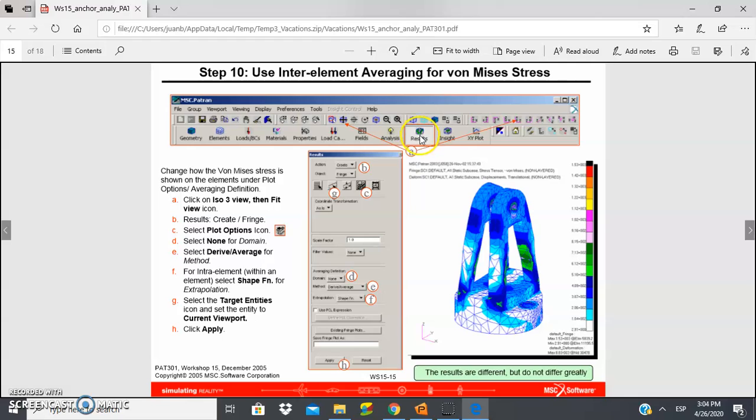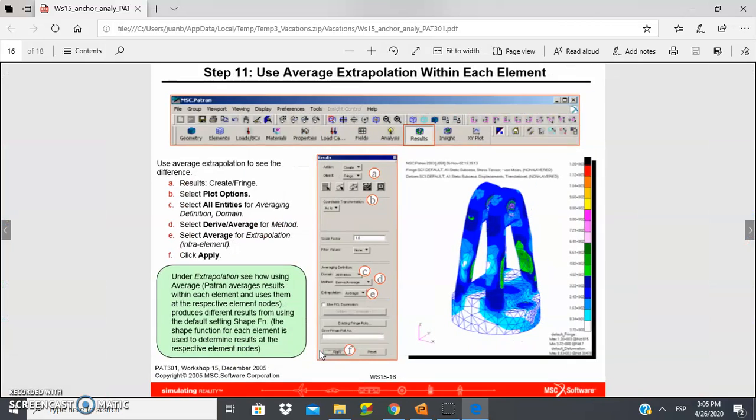Then again in Results, you select Create Fringe. Then you go to the plot options icon. Then you hit None for domain. You select Derive Average for method. You select Shape FN for intra element. Then you select the target entities icon to current viewport, and then you select Apply.